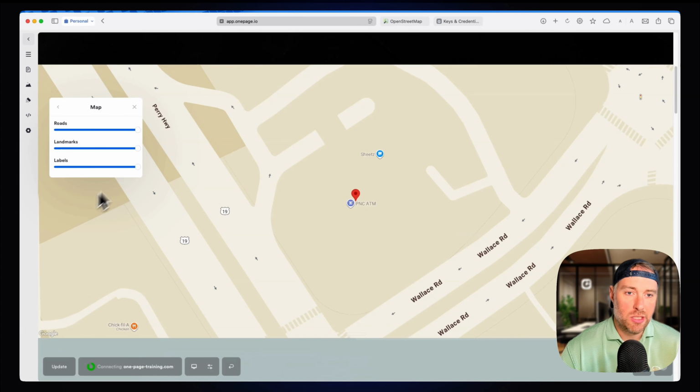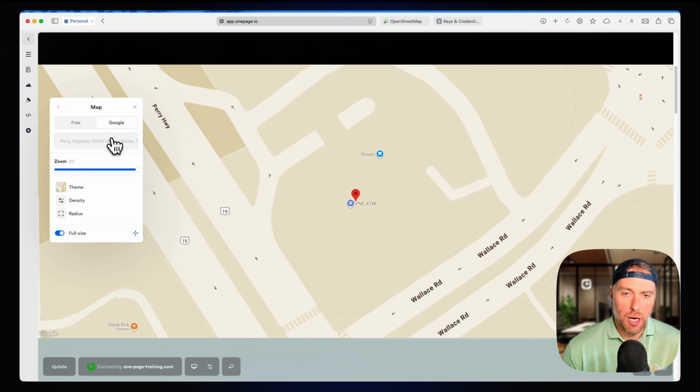We can choose the density. We can reduce landmarks if we would like. We can reduce labels if we would like. Put the roads on and off if we'd like. So there are a lot more customization options within Google Maps versus the free option.